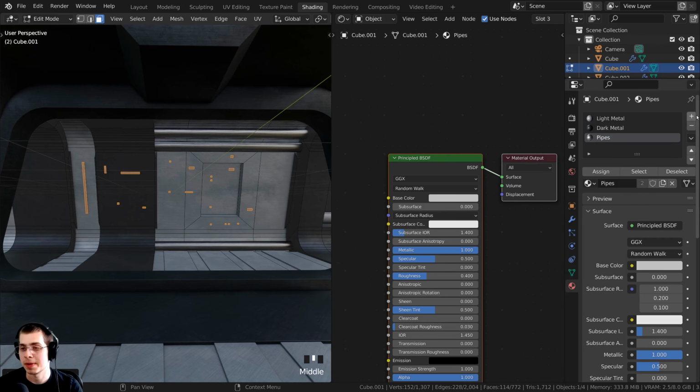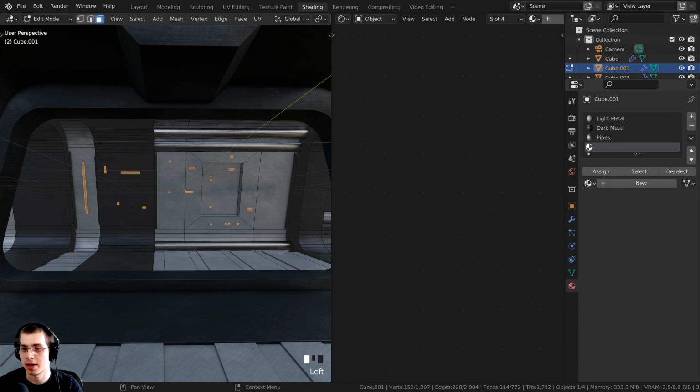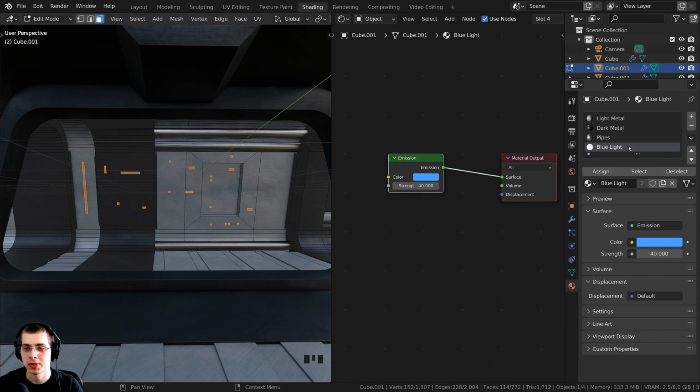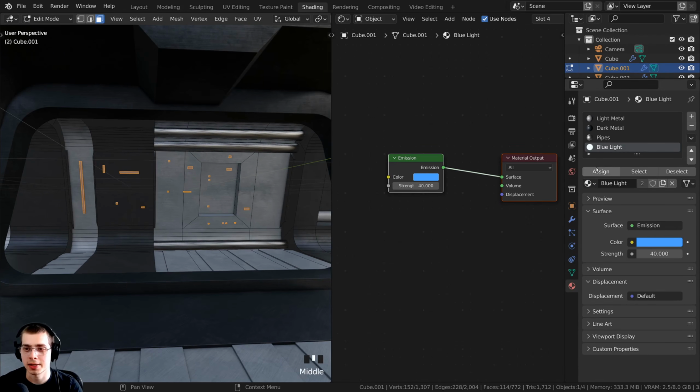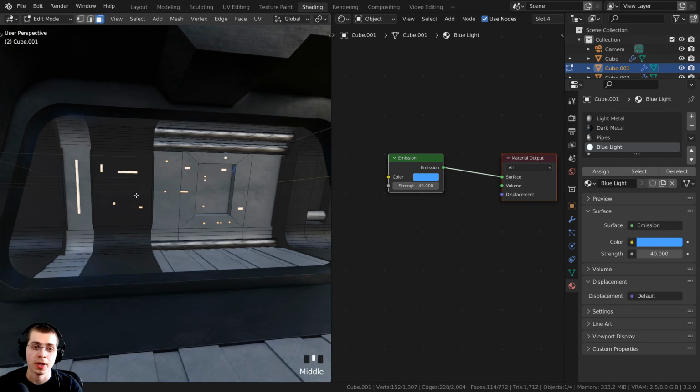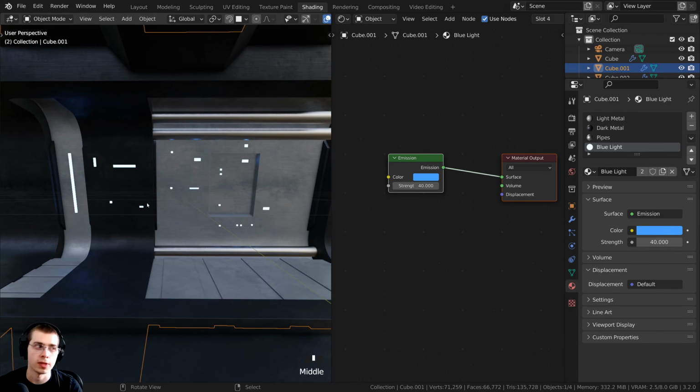So I can now click on the plus right here, and then I can click on the drop down, and I want to select the blue light. So now the blue light is within the material slots, and then I can click on the assign button, and that way all the selection is going to have the blue lights.